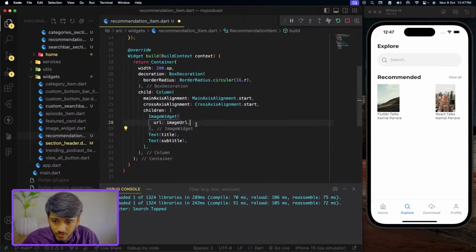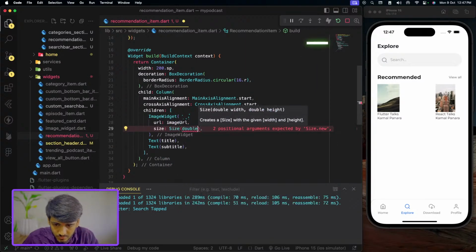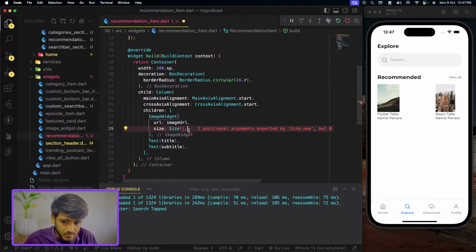Okay guys, so let's continue. Let's define the size. Let's have the max width available for that specific.